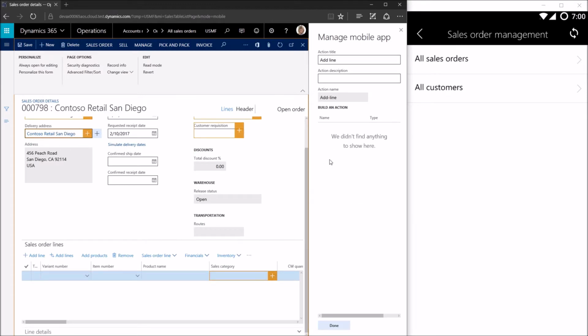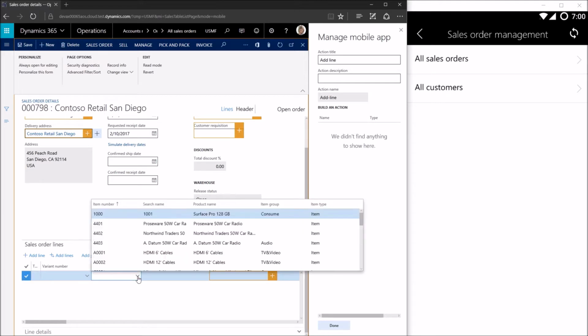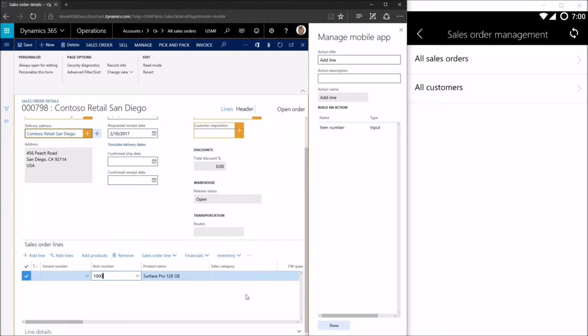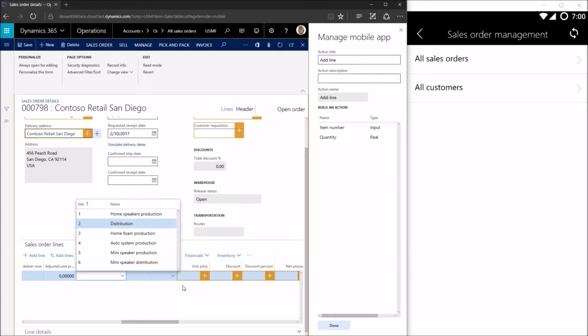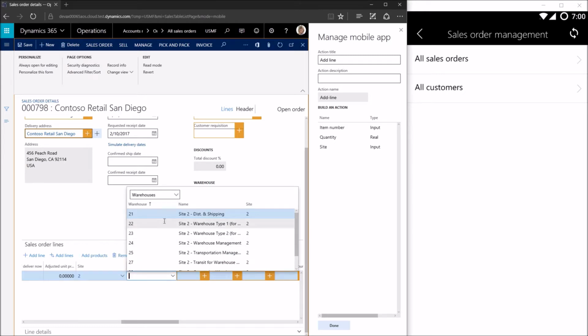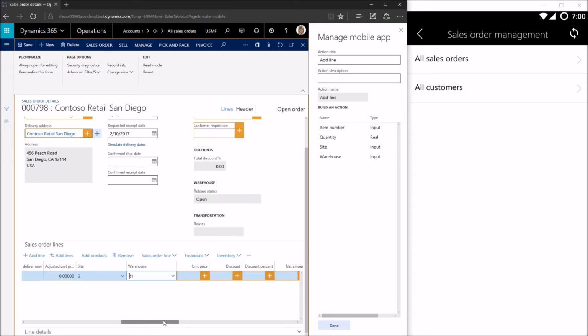Right now there are no input fields they can set values into, but if I go ahead and set data into them, such as the item number here, the quantity further on, the site, and the warehouse. And one last one, I want to make the unit price available as well.